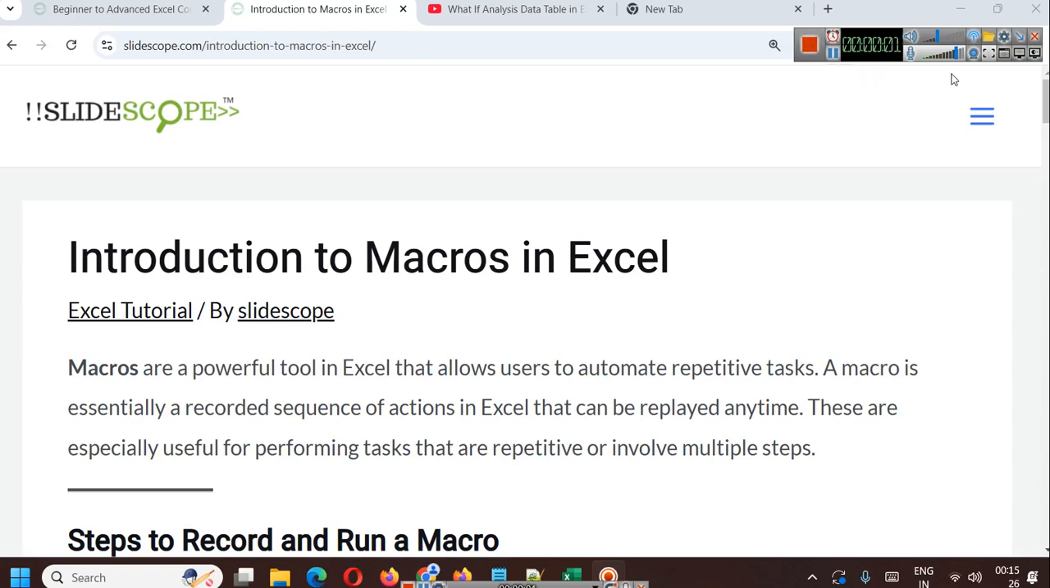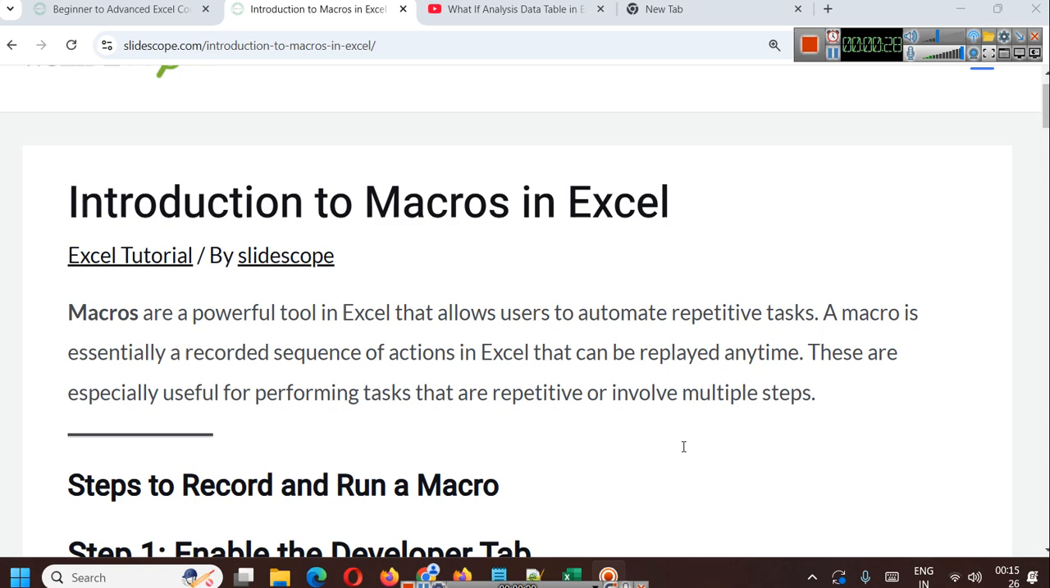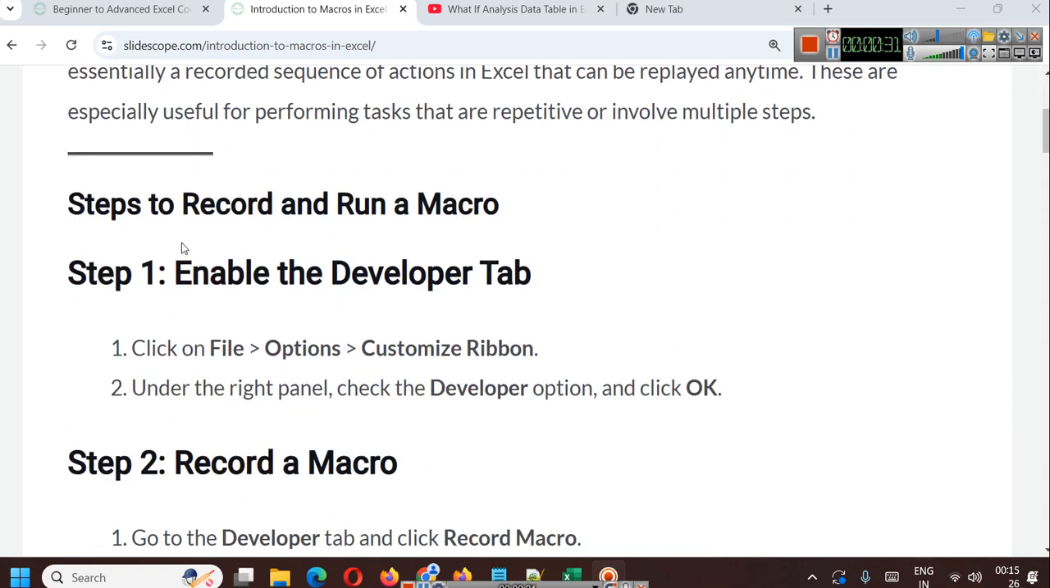Hello everyone, welcome to Beginner to Advanced Excel tutorial, and in this part we are learning about Introduction to Macros in Excel. Macros are a powerful tool in Excel that allows users to automate repetitive tasks. A macro is essentially a recorded sequence of actions in Excel that can be replayed anytime. These are especially useful for performing tasks that are repetitive or involve multiple steps. The steps to record and run a macro are given below.